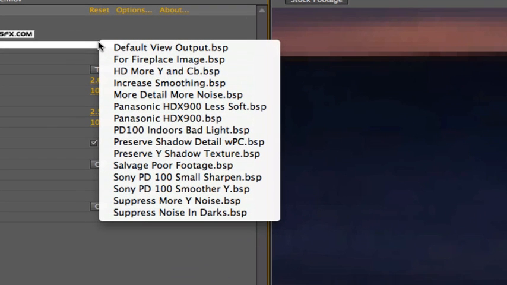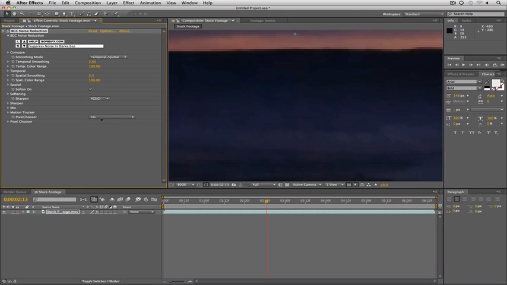I'm going to come over to the preset dropdown, and you'll see that we have some great presets in here, even some that are camera specific to start us going. But what I'm going to use is one that affects everybody, and that preset is Suppress Noise in Darks. And I'm going to select it, and immediately you'll see my noise reduction update.